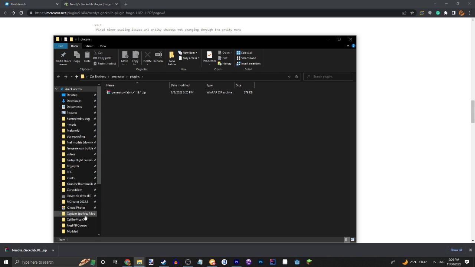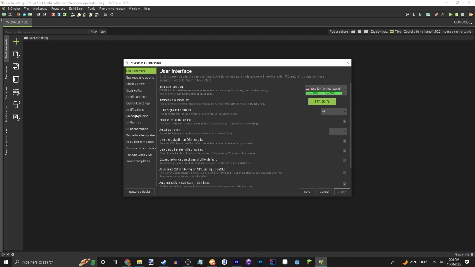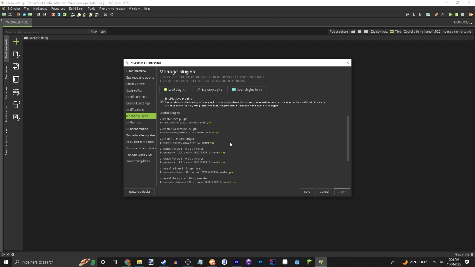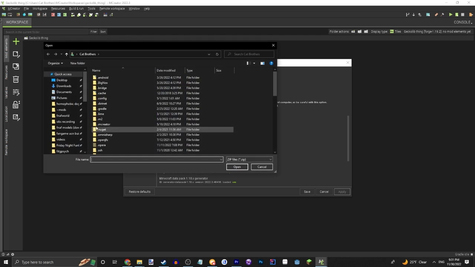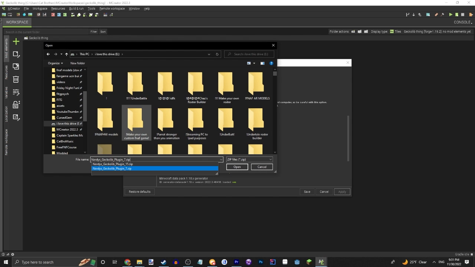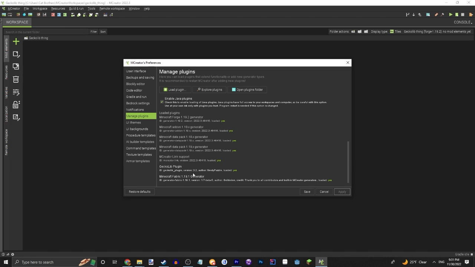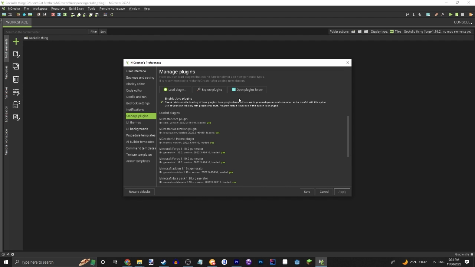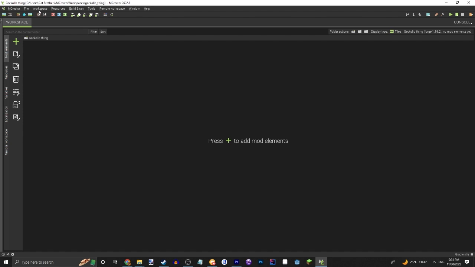Start back up MCreator. Alright, now that we're back in the workspace, we can go ahead and check out Preferences, Manage Plugins. You can see that's gone now, so load plugin. Nerdy's Geckolib plugin. I'm going to load 7 because that's my version. And there we go. It should say version 3.2 or whatever version you downloaded. So that's all you have to do. Go ahead and do save.